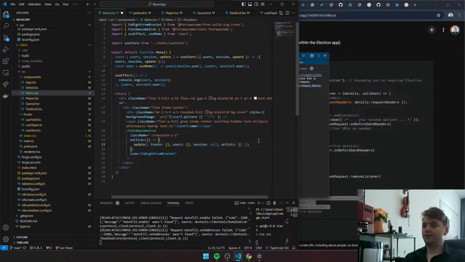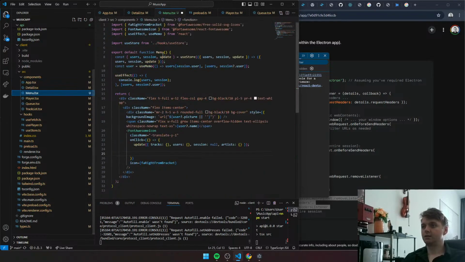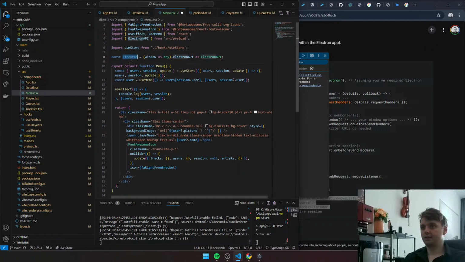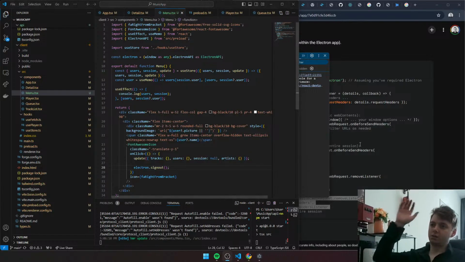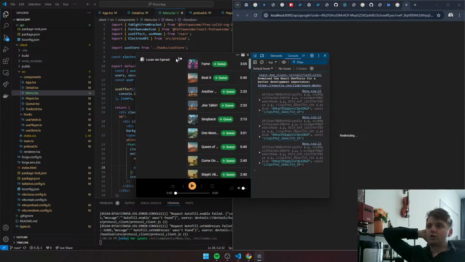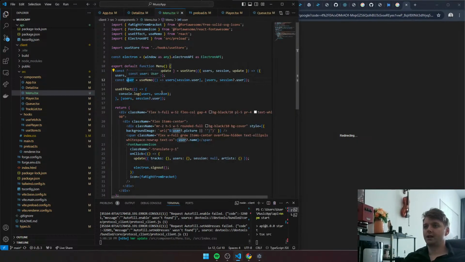Unset all of that, and then do the classic Electron function. So we're going to take this, import that, and execute with electron.signout. Okay, now the sign out should work. Sign in works, sign out works. Okay, good. We have sign in and we have sign out.